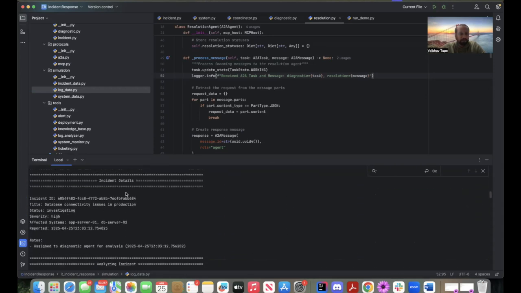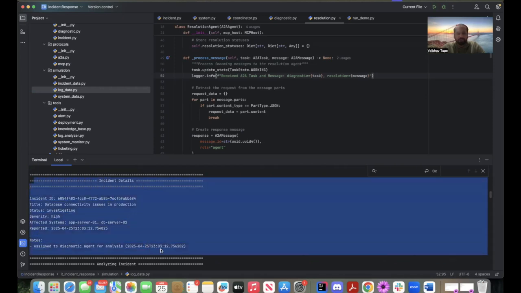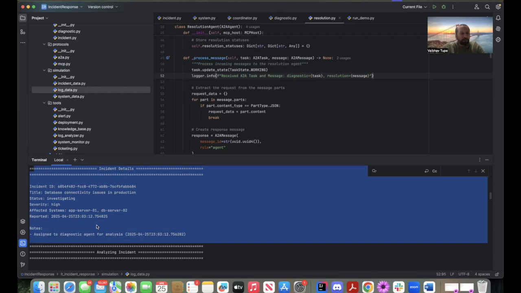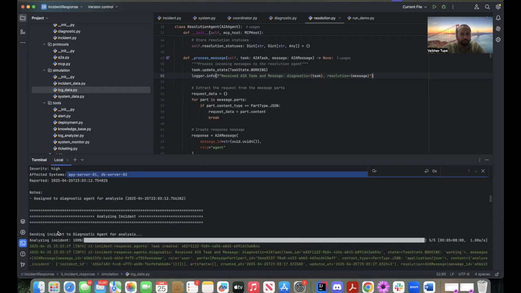This is the incident that got created by the coordinator agent, the very first agent, when the incident got logged to it. It used an MCP tool for the ticketing system. It created a ticket and logged the incident. The incident is a database connectivity issue in production. Status is investigating, severity is high, and these app servers and DB servers were impacted.